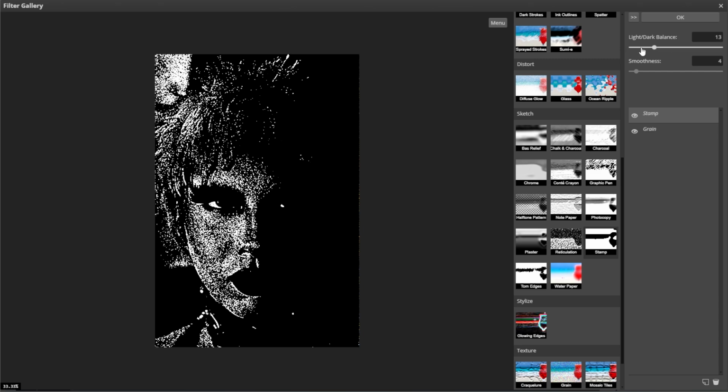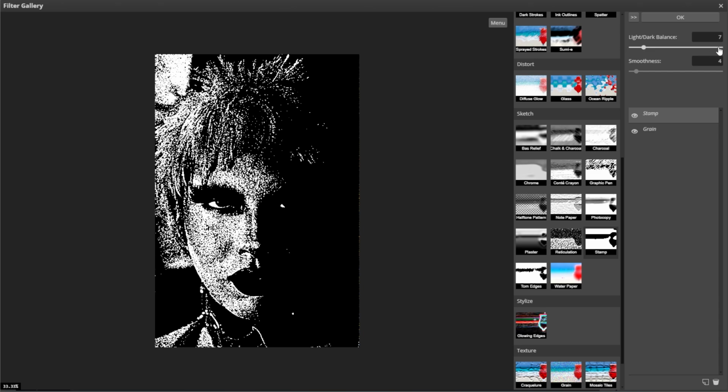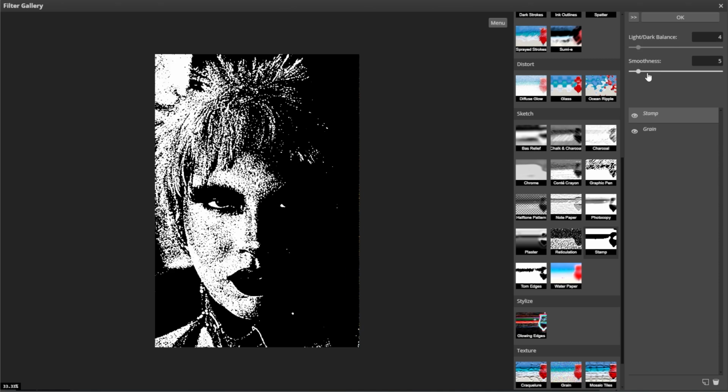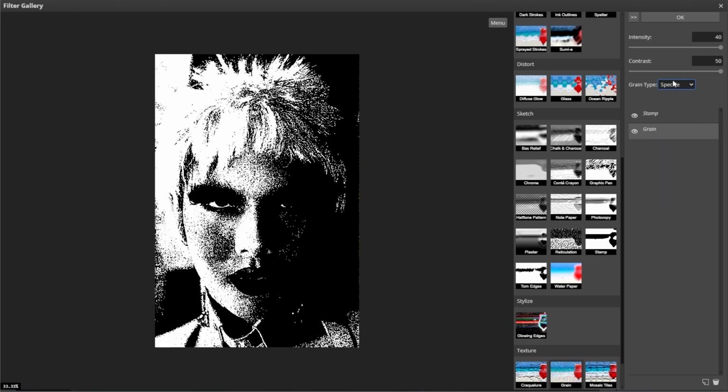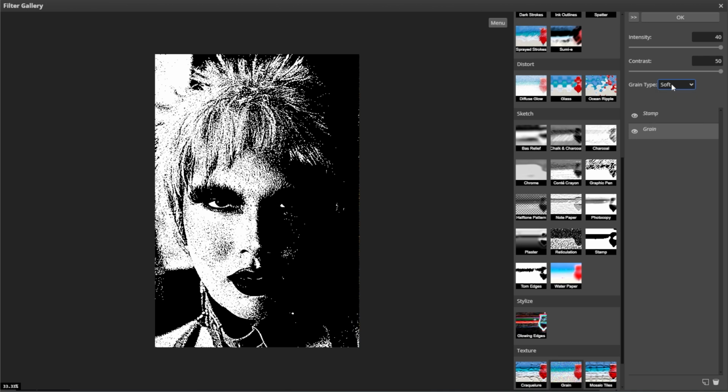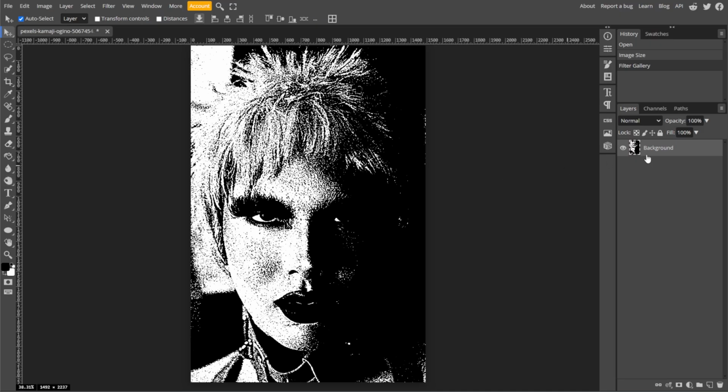Then use the light and dark balance slider to adjust the balance between highlights and shadows. Move left for more highlights, then move right for more shadows. Then you can switch back to the grain filter to adjust its settings as needed to balance the overall effect. And once satisfied, you can click OK to apply the filters.